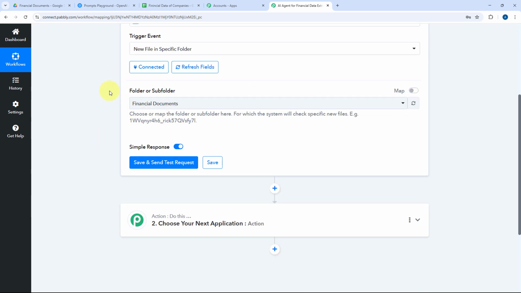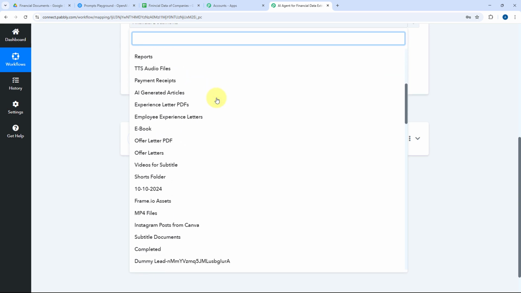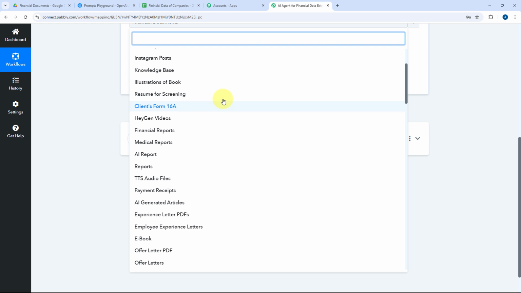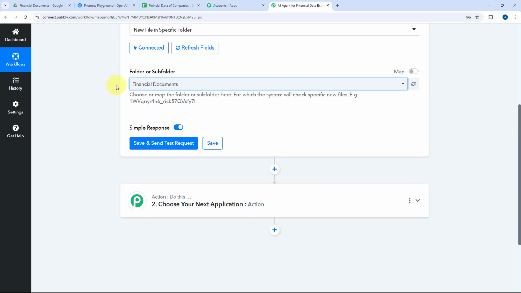After making the connection, it is asking us to select the folder or subfolder from which we want this AI agent to capture the new files. So in this drop-down, you can see a list of all the folders and subfolders which we have in our Google Drive account. Out of all of these, the folder named financial documents is where I'm adding the company's financial documents which I want to extract the data from. So we are going to select the same folder over here.